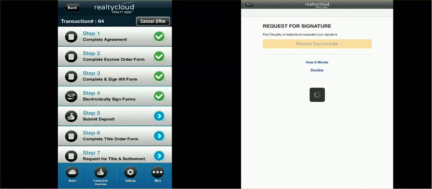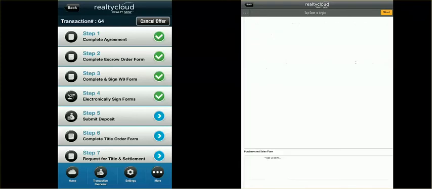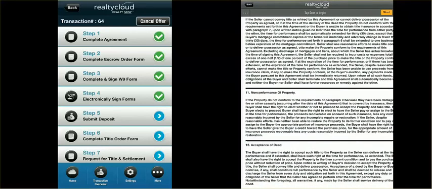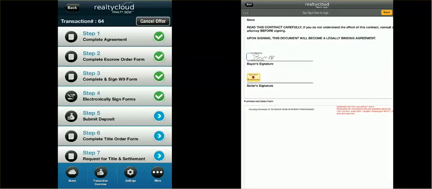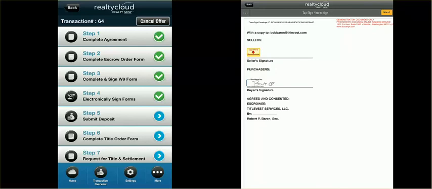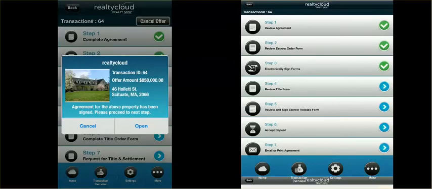And again, this is the same document from the seller perspective, the purchase and sales agreement, that would be signed by the seller. Okay, so we'll start the signatures. The seller would sign in their particular places. And finished. Document is signed successfully.